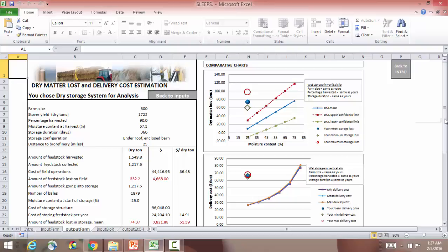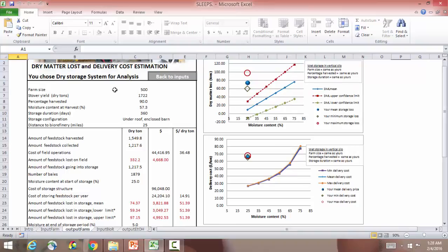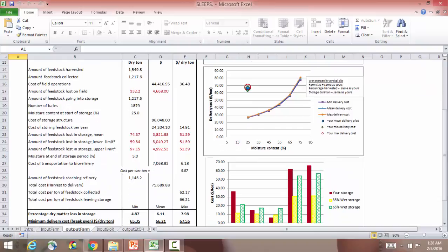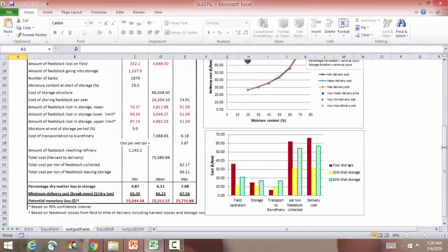So here on the output window, we have some of your input data reproduced just to remind you of the options you chose. And then we have some output here, and I will just focus on a few. The percentage dry matter loss is ranging from 4 to almost 8%, 5 to 8%. And then you have the break-even cost or the minimum delivery cost. And then you have potential losses.